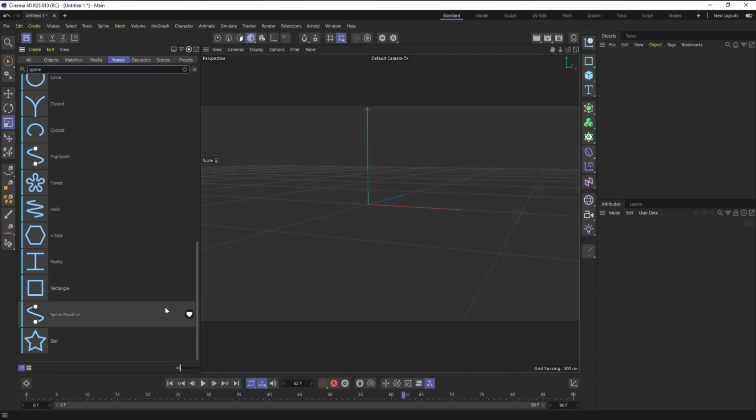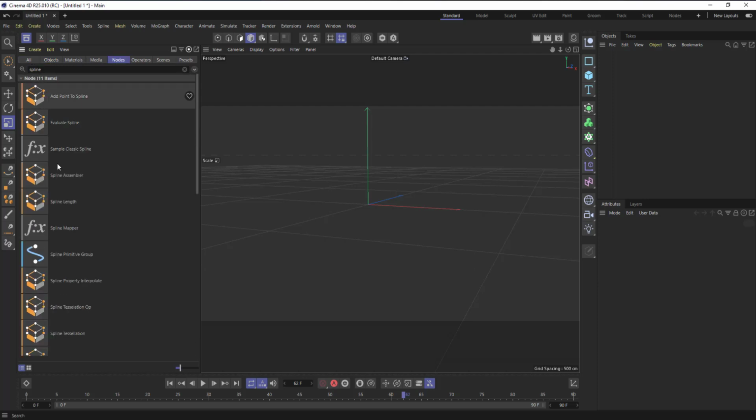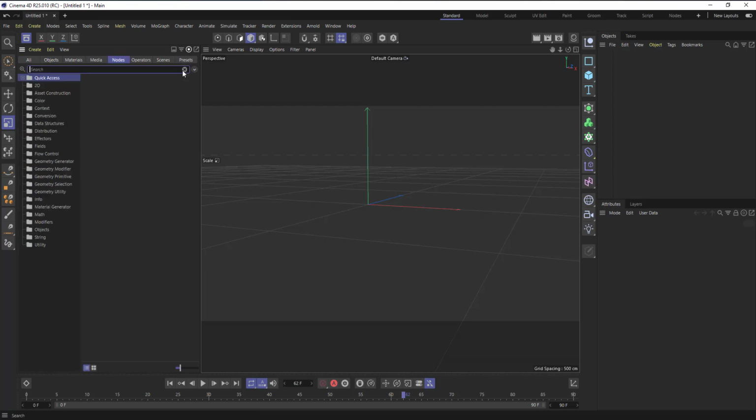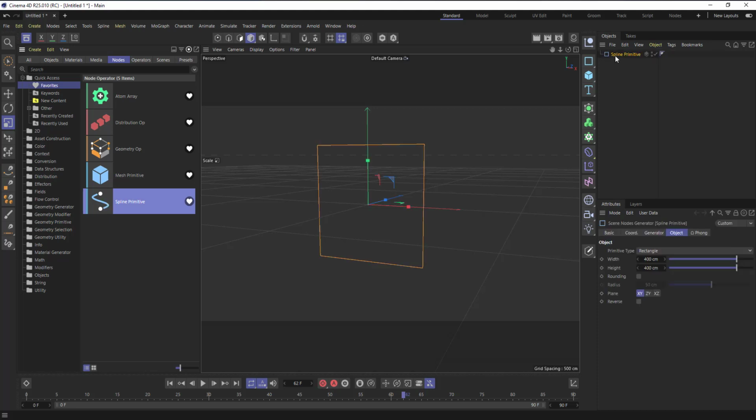And if you want to add it to your favorite, you can just click on this love icon here and it will be added to your favorite. So I'll clear this and come to quick access. You can see if I open it, you have favorites here, and I click on the favorite, I have a couple of things in here. So this is the spline primitive, so I can quickly get access to it all the time I want, and I will drag it straight into my object manager.